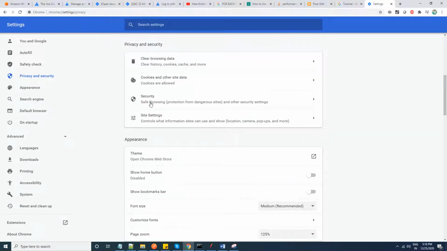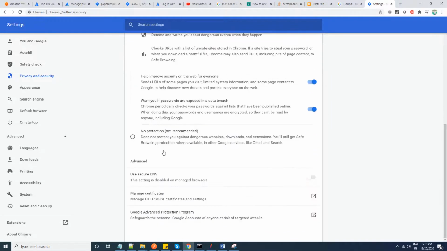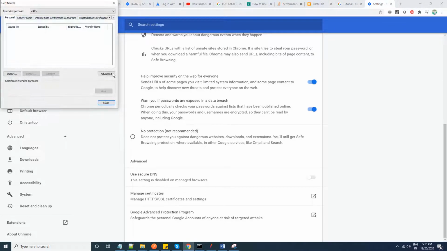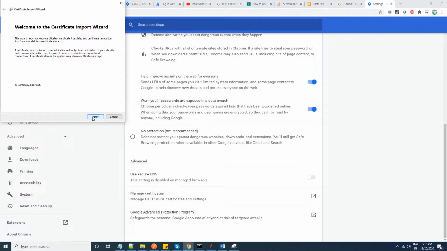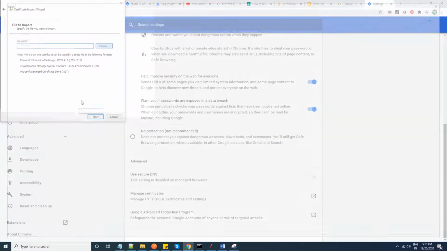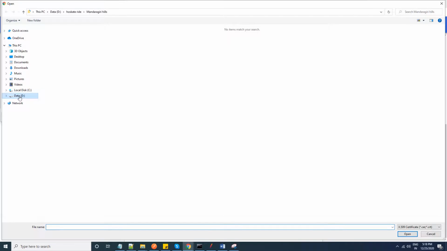Okay, this is certificate. Privacy and security, and then this is the security. If we click on that, we'll find a tab called manage certificates. Just click on manage certificates, and then we need to import the particular certificate. Click on import, continue, then browse for the particular certificate.